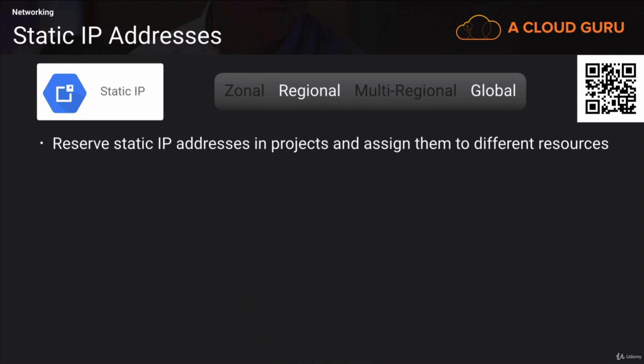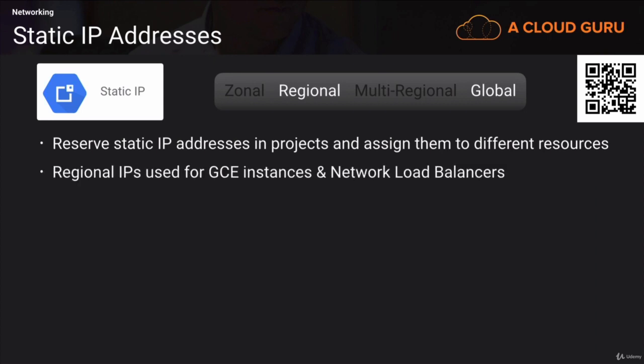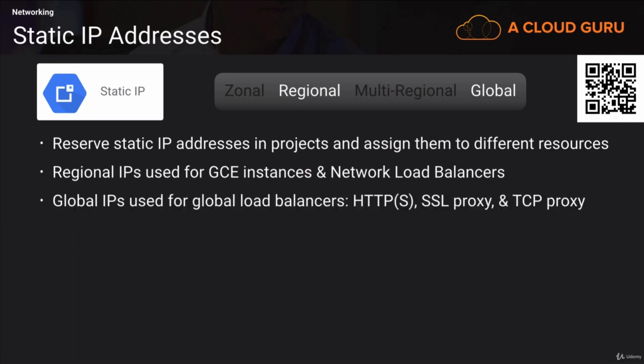Now in GCP, there are two kinds of static IP addresses. There are regional IPs that you can use for Google Compute Engine instances and network load balancers, and there are global IP addresses that you can use for the global load balancers, those being HTTP, HTTPS, SSL proxy, and TCP proxy. These Anycast IPs at the global level really simplify DNS, because instead of the DNS servers having to know about the target or pointing to some sort of a service, you can just put in a DNS-A record that any DNS service can handle.